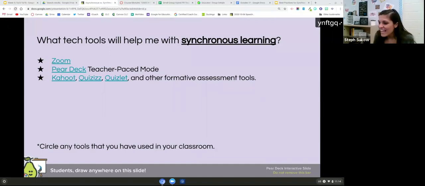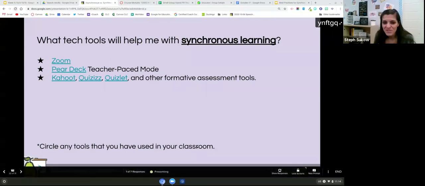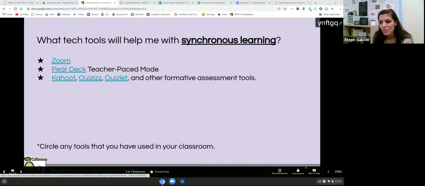I love seeing, yeah, you can circle any tool that you've used. I see people are circling, which is fantastic. Way to go, Mr. Hester. So you know, that idea that you can utilize these live or not live. Quizlet can only really be played live, but the other tools could be synchronous or asynchronous.